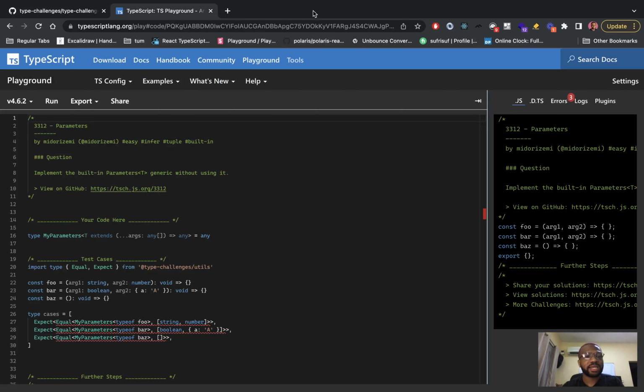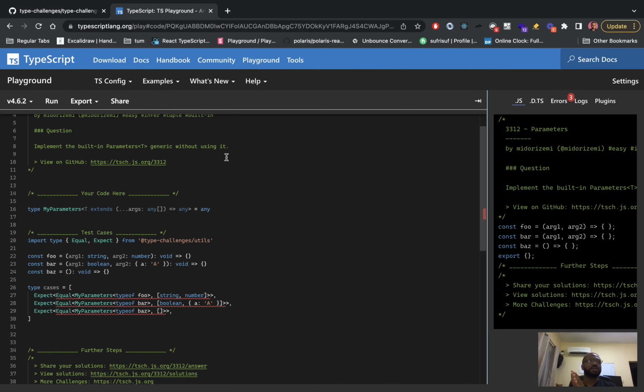The last thing is my parameters. This was maybe the third most interesting challenge of all the challenges. So the idea is you're given a function, and so for instance, here's the function. It takes 2 arguments, arg1, arg2 of type string and number, and returns void.